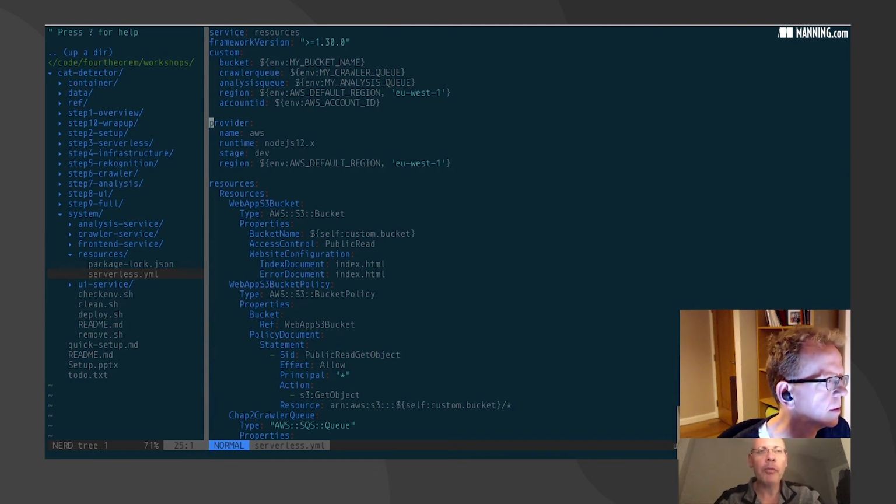Okay, so then we have a provider section, naming AWS and the node 12.x runtime, and we're setting the region there. Notice that this syntax means use this environment variable as the default region, but if that environment variable isn't set, then default to EU West 1.